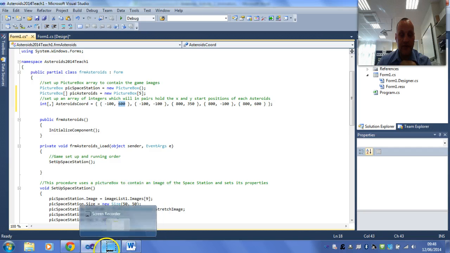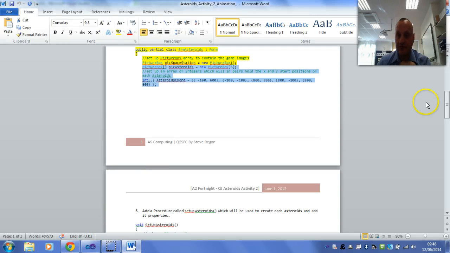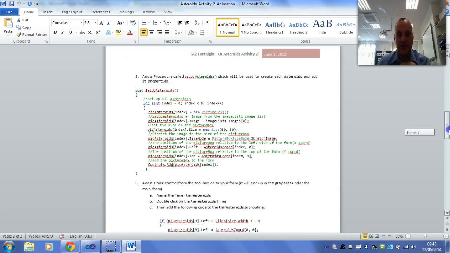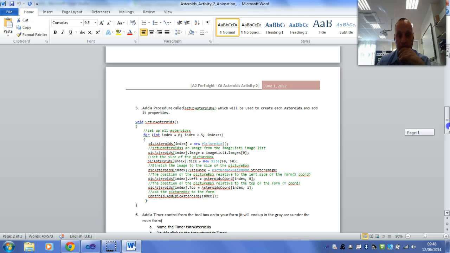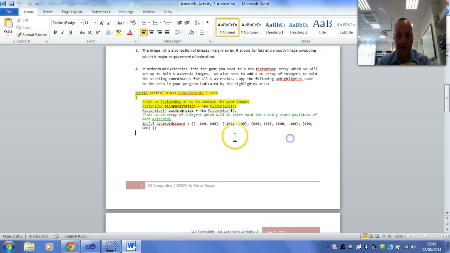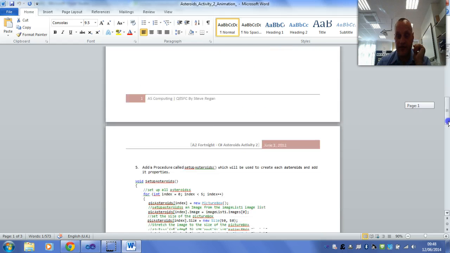Okay then, so all we need to do now, following the instructions, is set up the asteroids into a picture box like we did before. You can see we've actually created a picture box here, which we copied in earlier, for 5 asteroids. So that's an array basically of picture boxes.